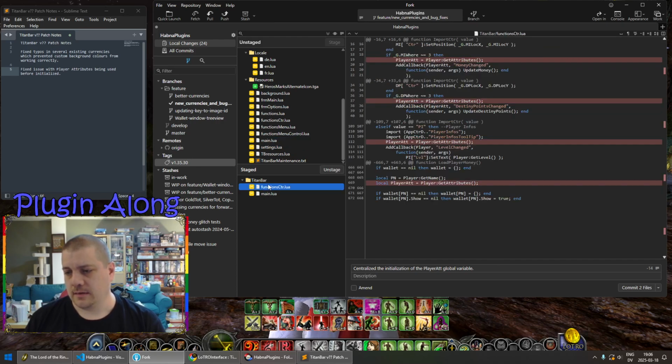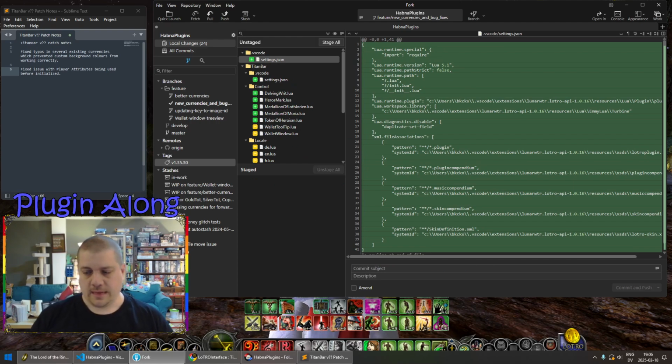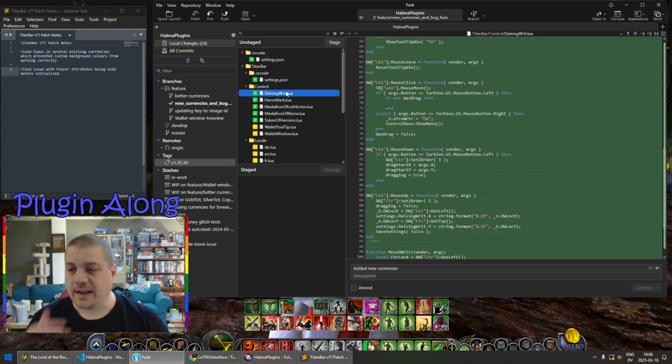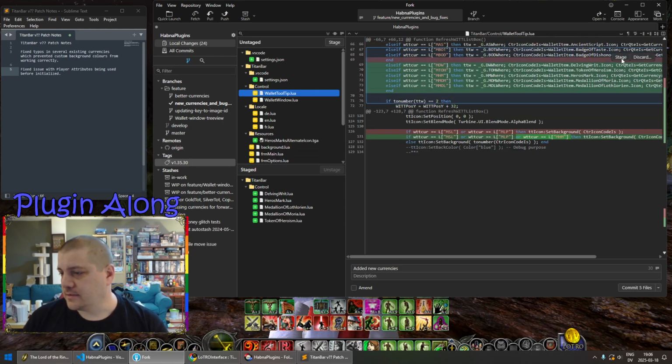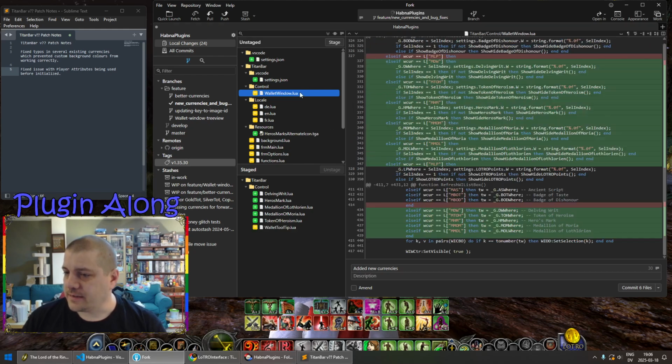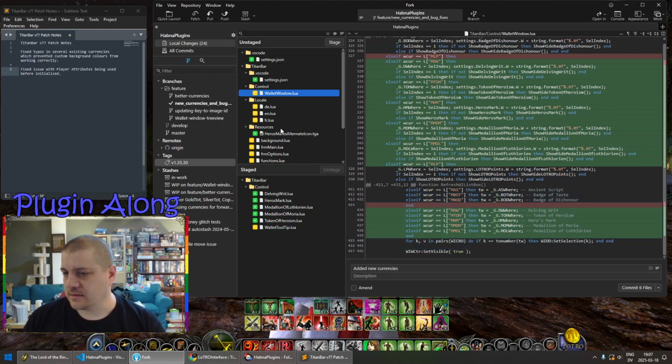You know what? The other changes are so big, they're causing me to have problems. So, added new currencies. We're going to actually switch to these instead. So we're adding 1, 2, 3, 4, 5. We're adding a new currency block here and there. That's part of it. Wallet window. This is new currencies. This is new currencies.